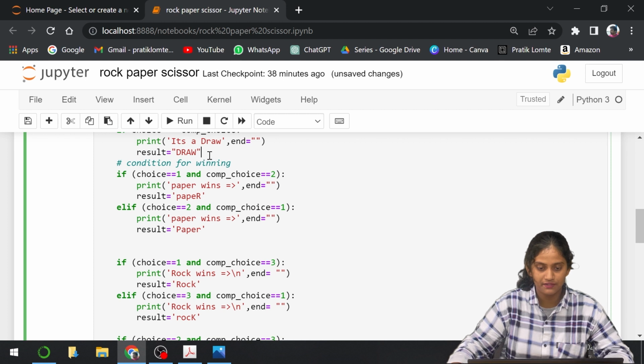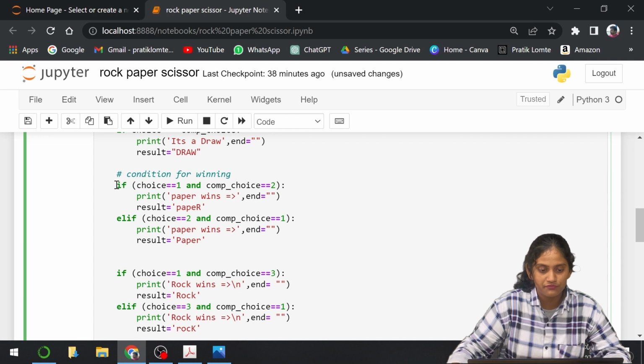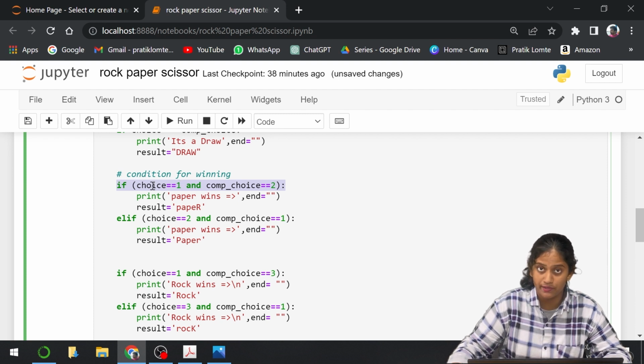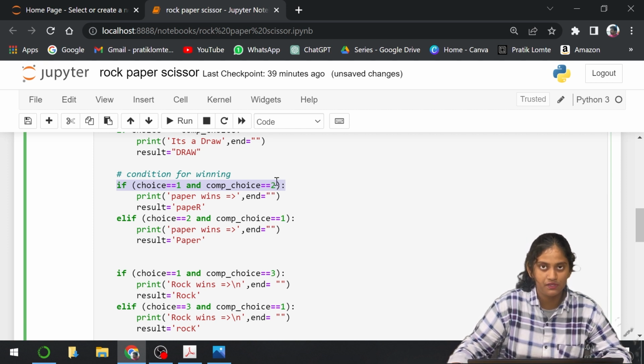Now we are going to see certain winning conditions, under what conditions who will win. So the first condition is for the values 1 and 2, which means rock and paper. If you can see this first if statement, if choice is equal to 1, which means user's choice. Choice is nothing but user's choice. So if user's choice is 1, which means rock, and computer's choice is 2, which means paper, then between rock and paper, we know that always paper wins. So we are printing this paper wins and the result is paper.